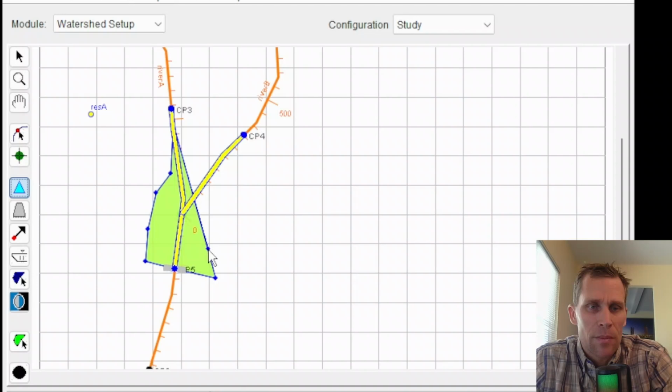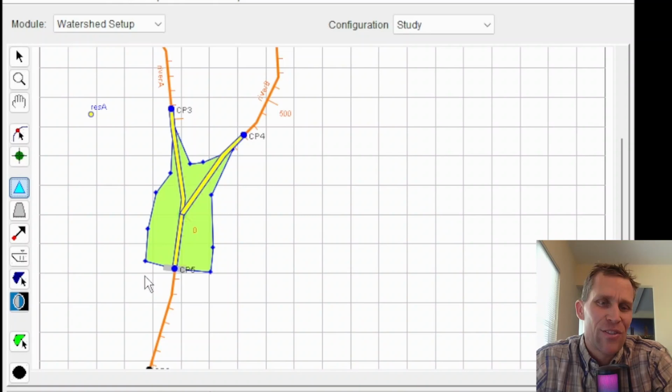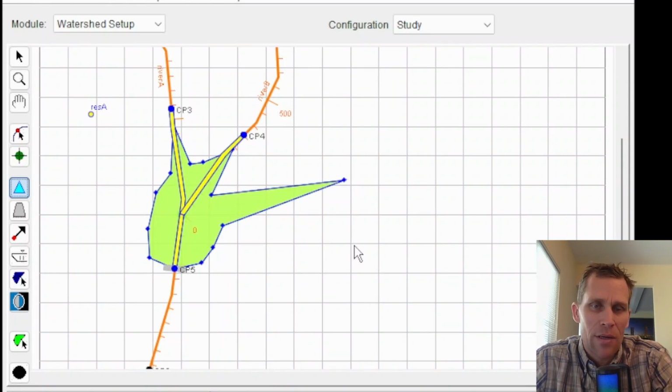All right, let me add some vertex points over here. Let's move this one right up here. I'm going to add a few here. So anyway, that's probably not that realistic. It'd probably be a little bit more rounded, right? Also, we can remove these vertex points. So for instance, if I added one and it's way out here and I just want to remove it, hold down Control and Shift, single left click, boom, it's gone. So anyway, that's how that works.